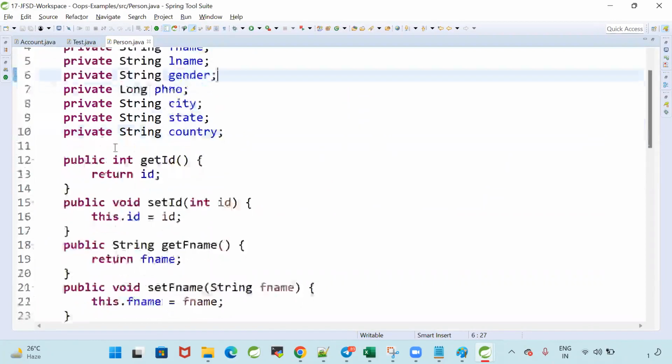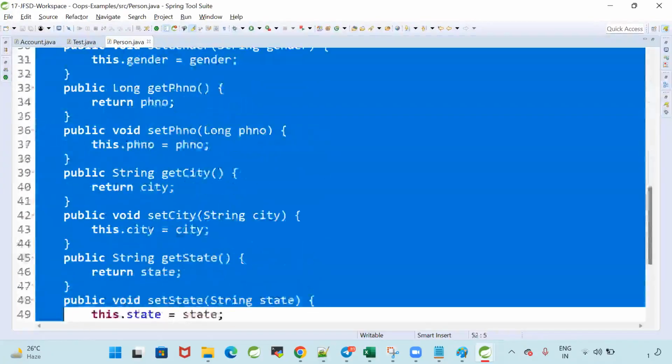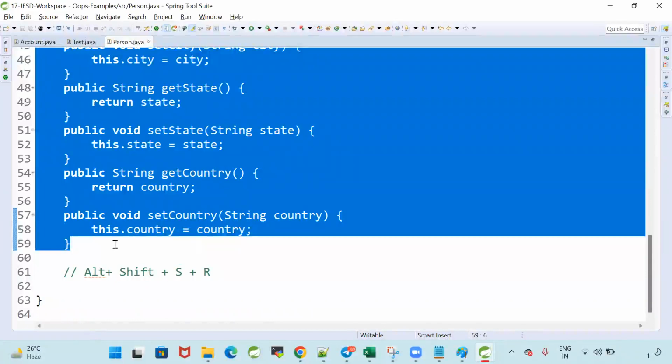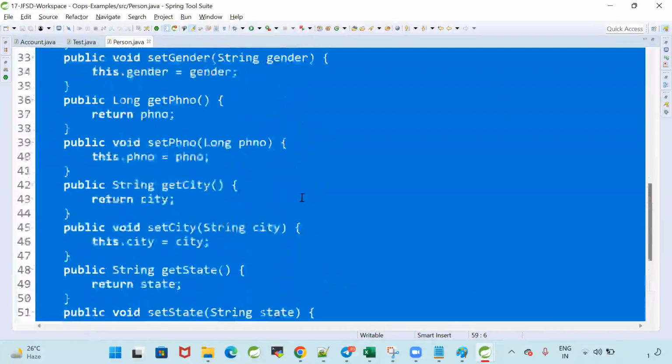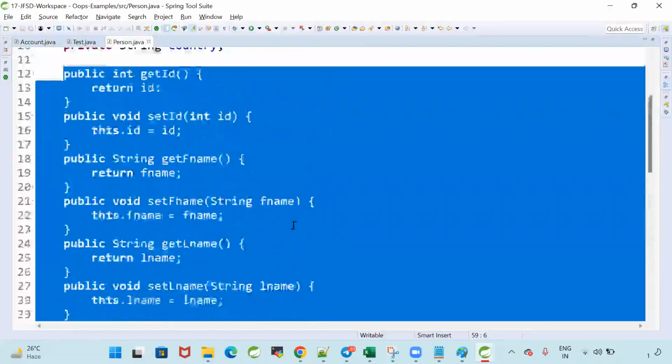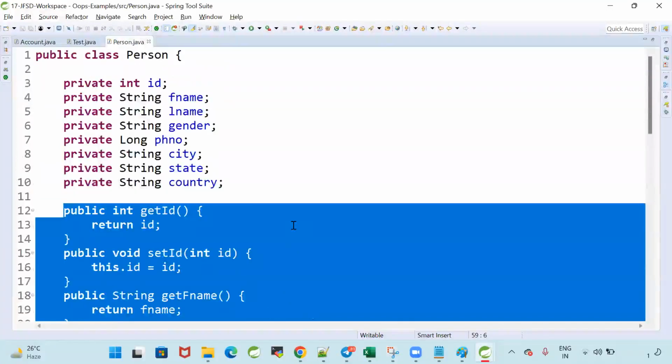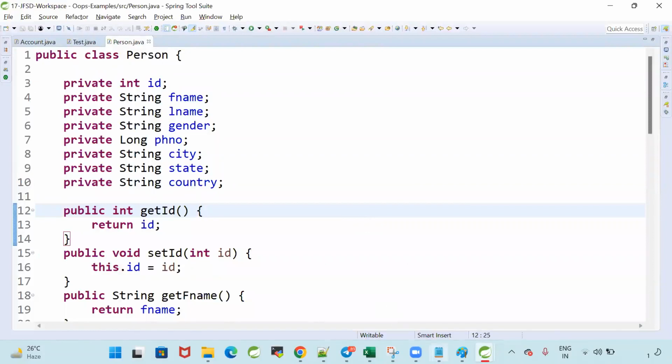Now, currently we are writing this many lines of code for setters and getters. But in future, are we going to do this? What will we do? We will use Lombok. If I use Lombok, it will generate the setters and getters for our variables. We don't need to write them. Good.